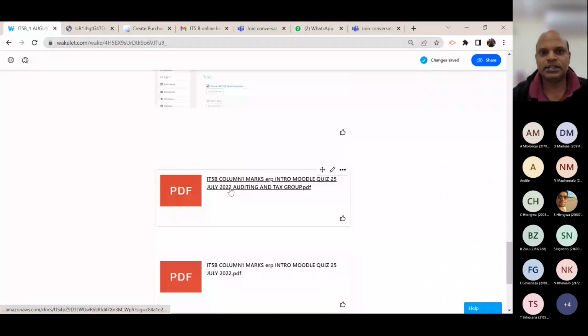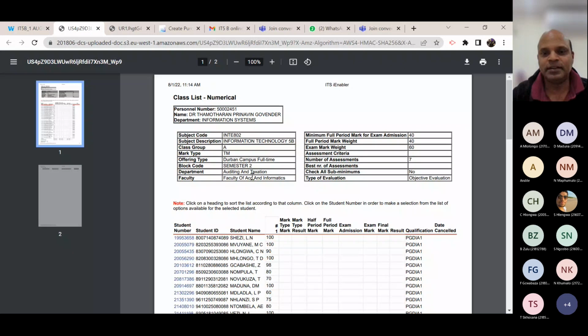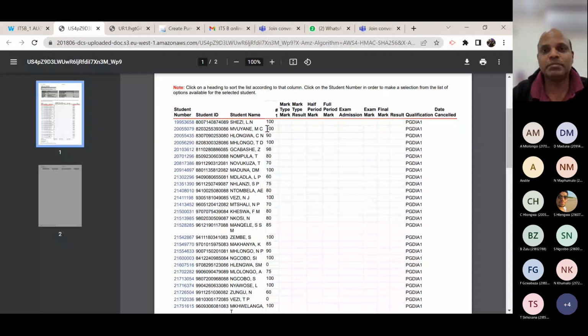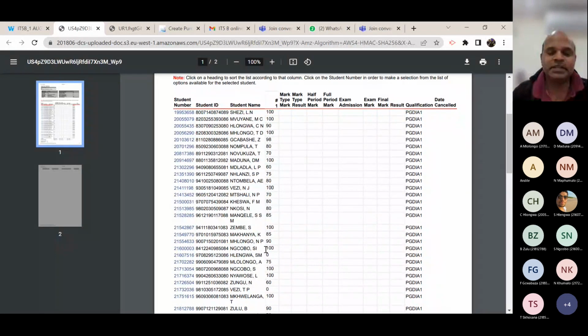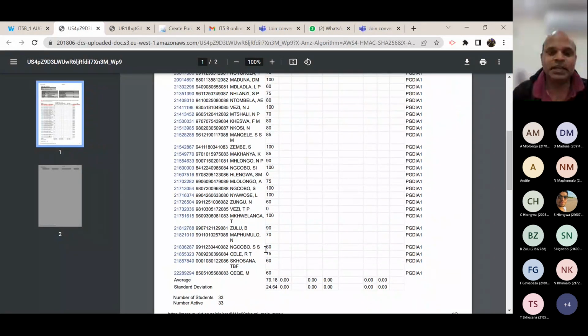Let's go back to the other group. This was the tax and auditing students. So I've got two groups of students here. One is auditing and tax. See, some of the students even had 100%. Now, for the continuous assessment mark, I'm going to probably take maybe 10% or 15%, just like I had done in semester 1. Any questions, queries about this?